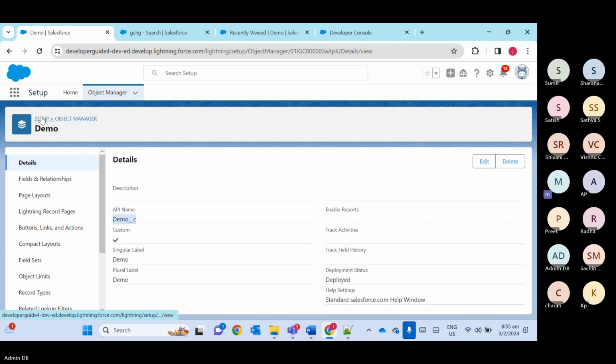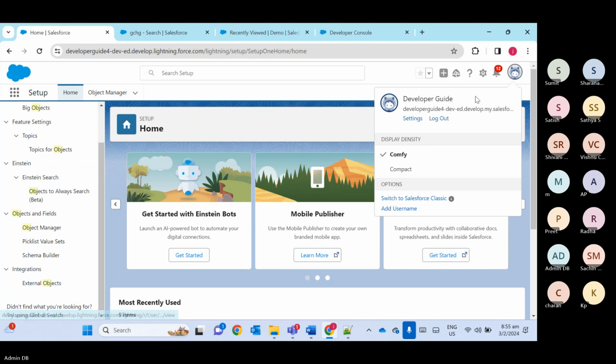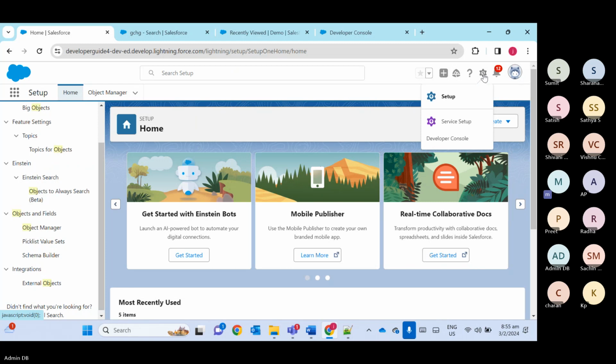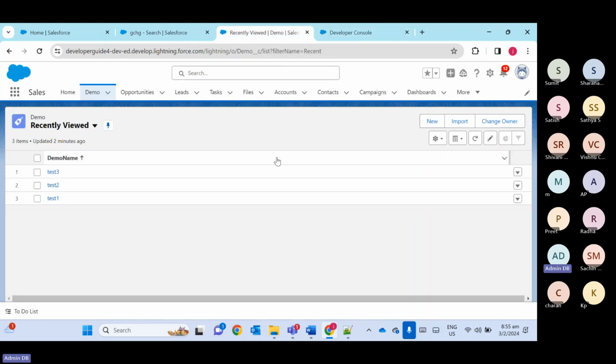And Object Manager, the Developer Console. It says Open Advanced Setup, so it may vary. Yeah, here you got Developer Console, but in our case it says Open Advanced Setup. When I click there, I get a different UI. Okay, mostly it should be the same. I'm not sure why it's coming different. Maybe you have created the account somewhere else, or maybe this one is Lightning Experience only. This one is the normal one.